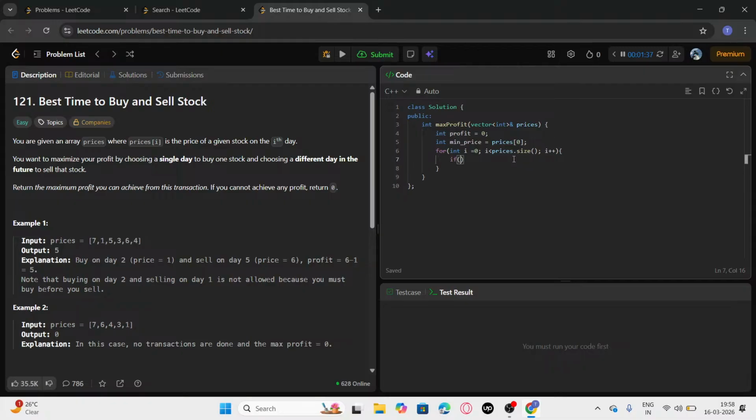Let's just say if prices of i is less than minimum price, then we do minimum price equal to prices of i, and we calculate profit equal to prices of i minus minimum price which we have found so far, and we will return profit.